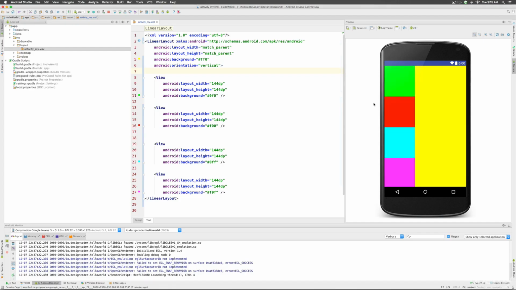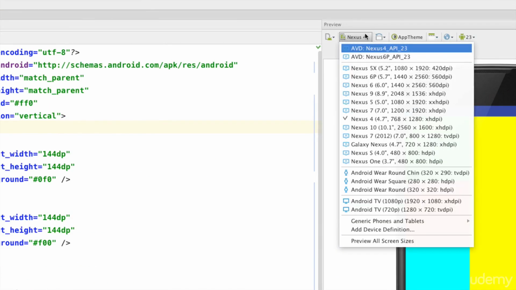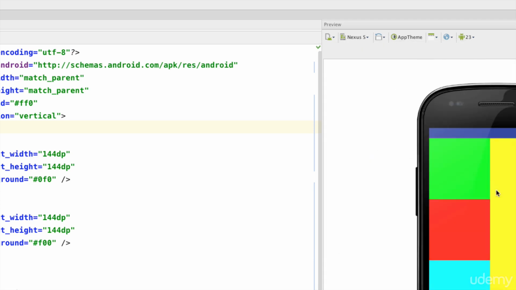I have restored the layout back to a simple vertical linear layout to understand the concept of weights. So right now on the Nexus 4 device, we are able to see all four blocks. Now if you go and change the device here to say Nexus S, notice that Nexus 4 is 4.7 inches whereas the Nexus S is smaller. Let's take that device and try to see what happens.